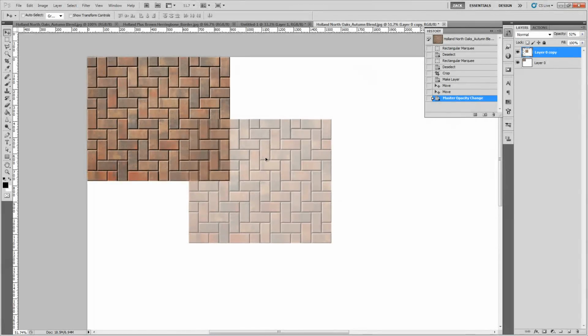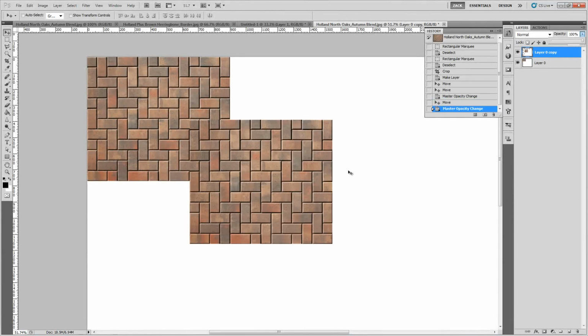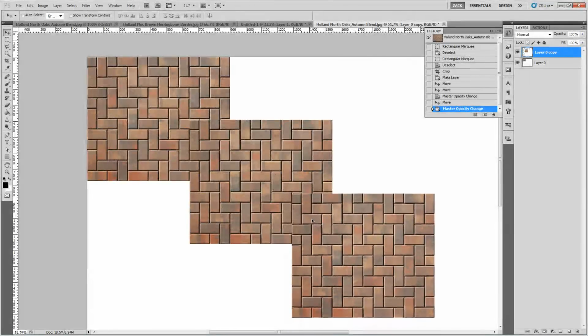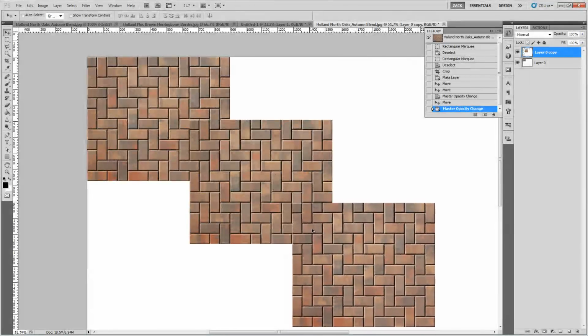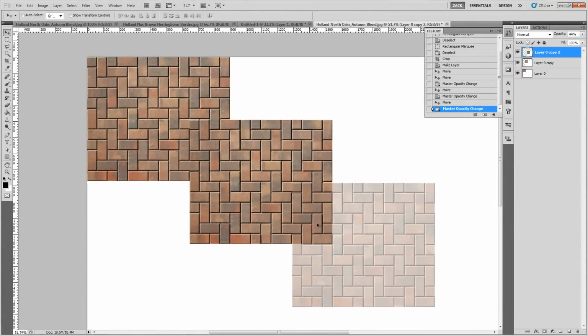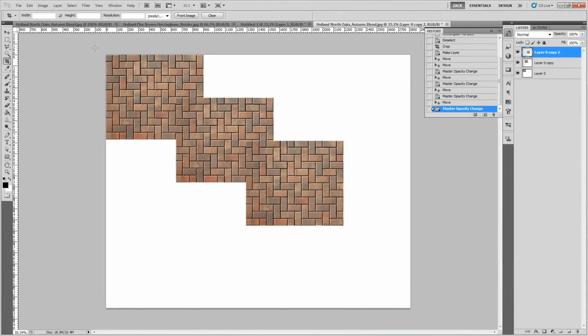Like this one, yeah, that one lines up just fine. See that? Okay. You see how I was able to line this up like this? Yeah, so you can make a bigger texture. You just have to keep on working in Photoshop.